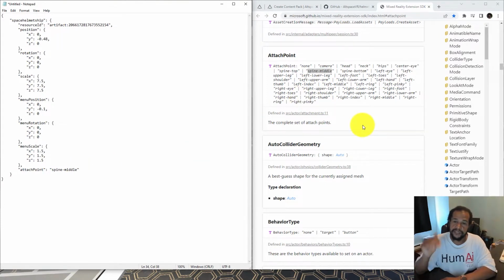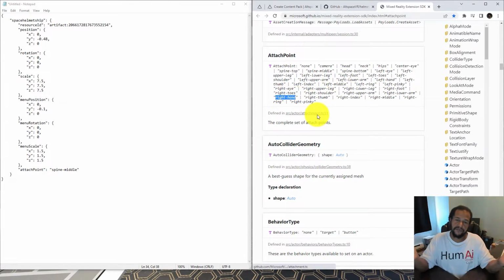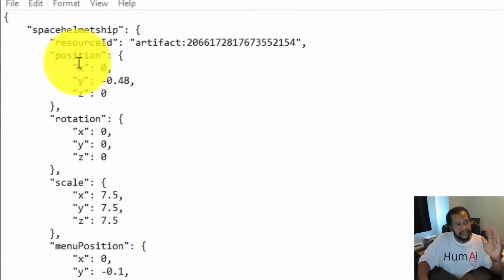But if this was going to be for a hand, then you would select either, where is it at? Here's left hand. Here's right hand. Where's right hand? Here's right hand, and so forth and so on. Those are all the attach points. So remember, it's middle to middle.